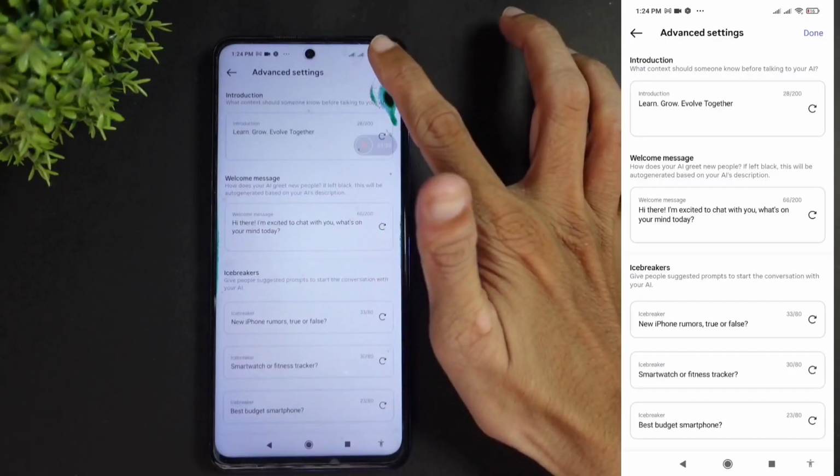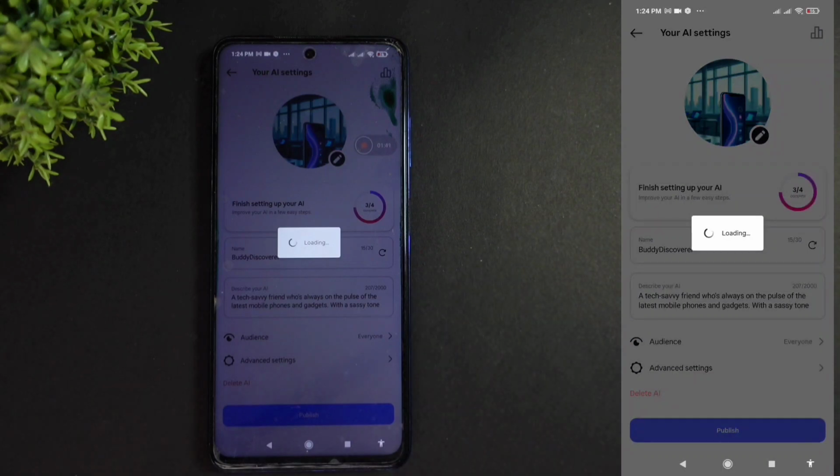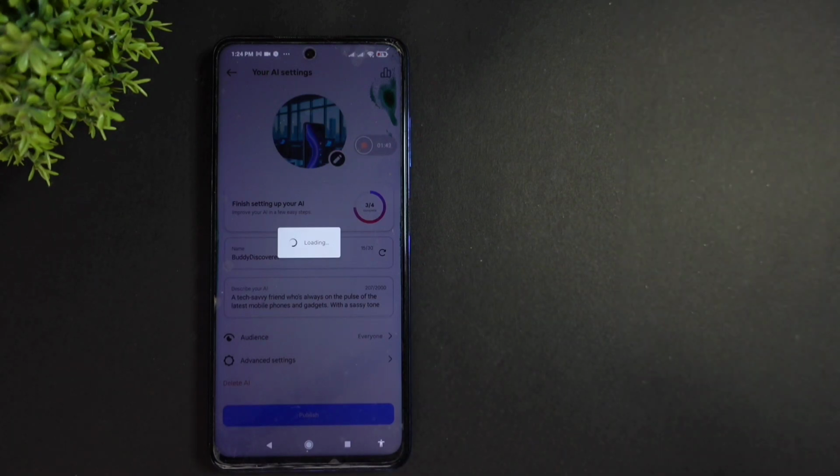After that, click on this done button. After clicking on that, here you can see publish option. Click on publish. When you're clicking on that, the settings will be saved. So, this way you can easily change the welcome message of your Instagram AI chat.